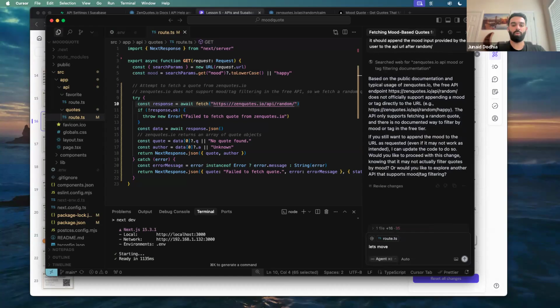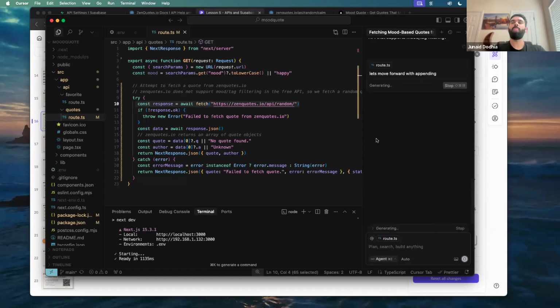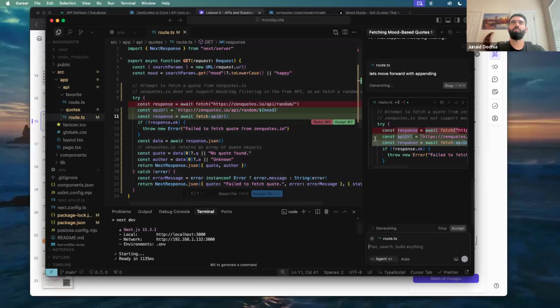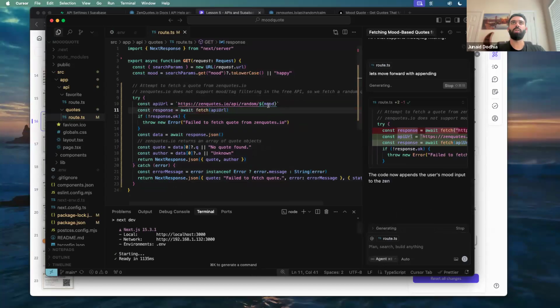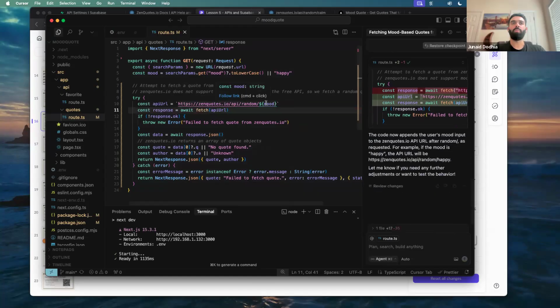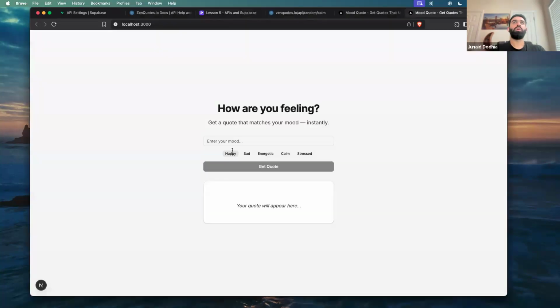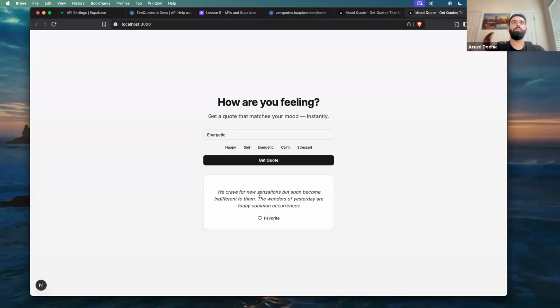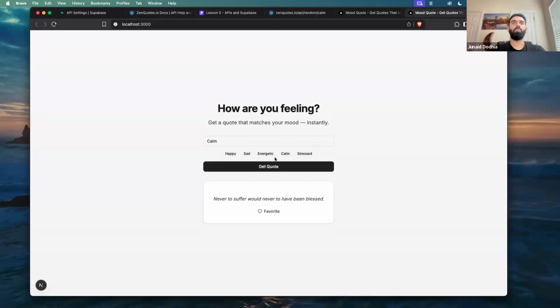Let's move forward with appending. Yep, so it's attached the mood for us now. Let's see if it actually works. Happy, sad, energetic, get quote. Yep, so it's pulling the quote from ZenQuotes now, so that's great.